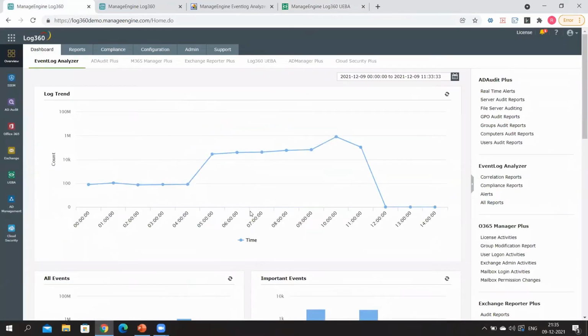Now, this happens to be the main dashboard of Log360. And right off the bat, you'll notice one thing: it is an integrated and unified SIEM solution that brings several different components onto one console. Just take a look at this. Here are the different components of Log360.